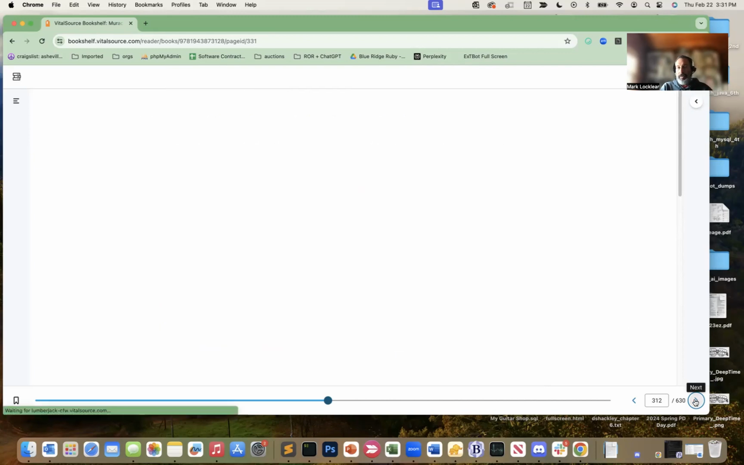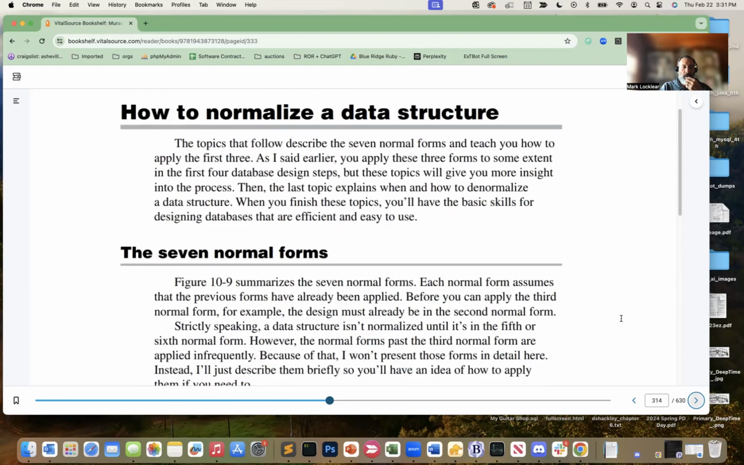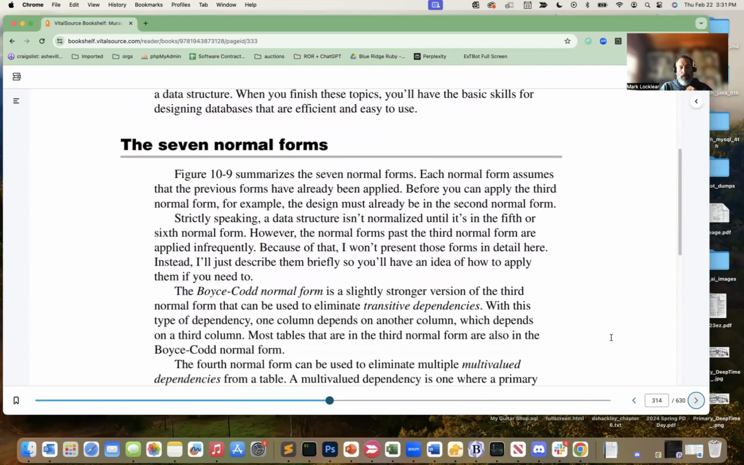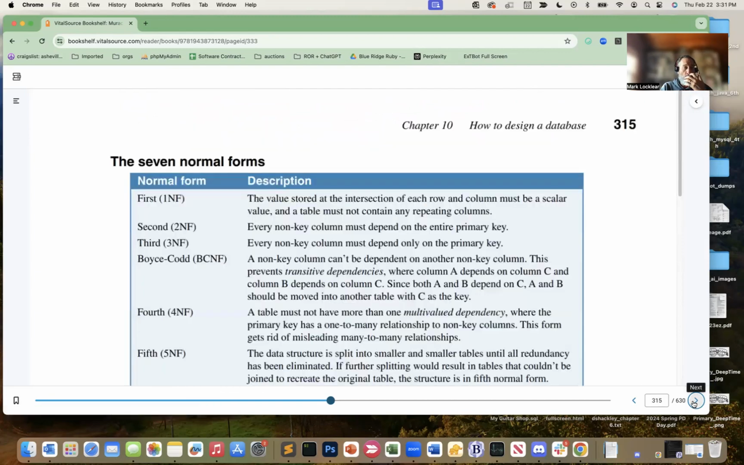But I'll let the book explain that. All right, so let's get a little deeper into the steps of normalization. So again, there are 7 normal forms. They sort of go into a little history on these here. Again, we're going to only focus on the first 3 normal forms.